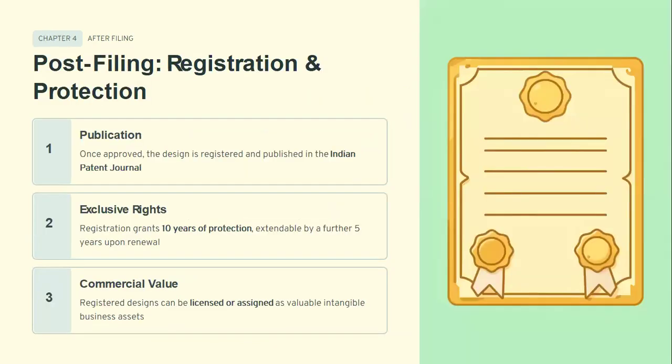So here is some of the post-filing work before the grant. Once the design application is approved, it will immediately be published in the magazine of the Indian Patent Journal. Next, the inventor will be given exclusive rights for a limited lifetime of 10 years in order to protect the design innovation. Later on, that can be extended by a further 5 years upon renewal.